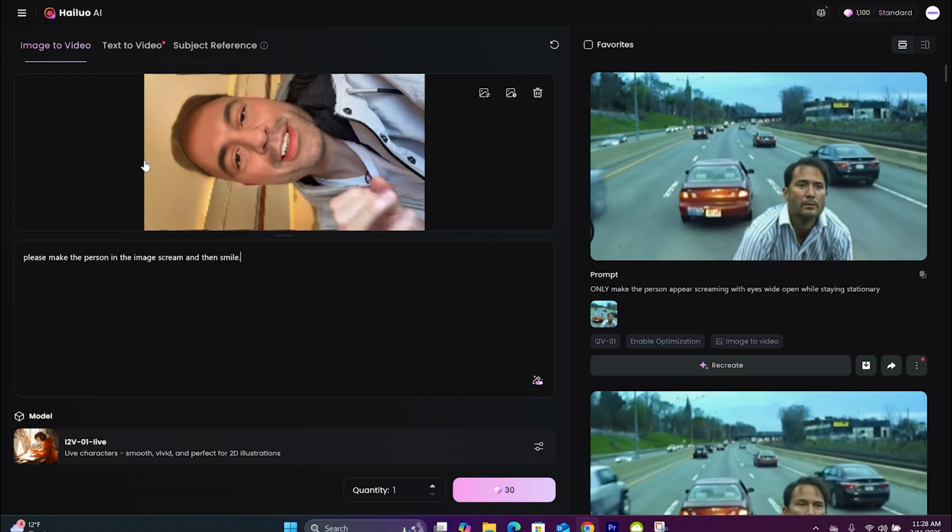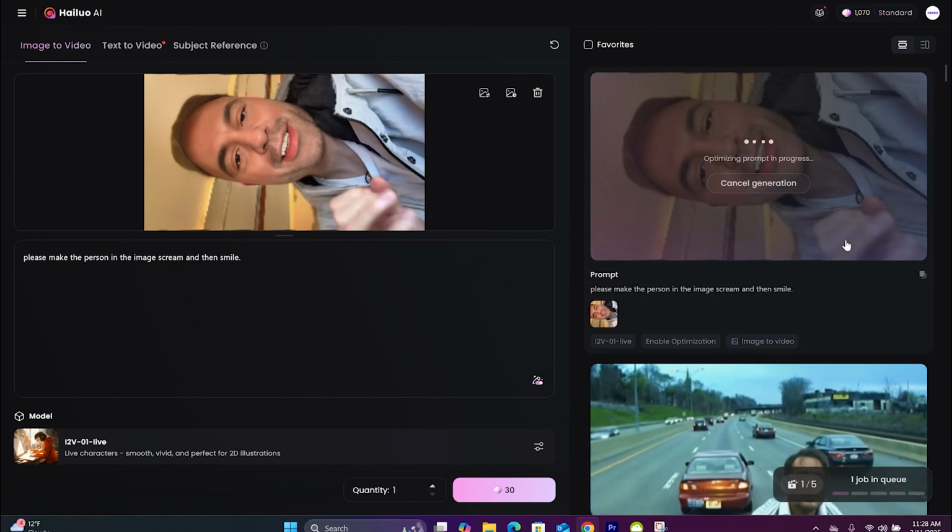When we create something like this, it's going to look odd, but it's going to grab the viewer's attention in our TikTok and Instagram or Facebook short form videos. So down here, we're going to hit generate, and it's going to take up to 30 credits. Now you can see on the right hand side, it's generating, so we're going to let it finish.